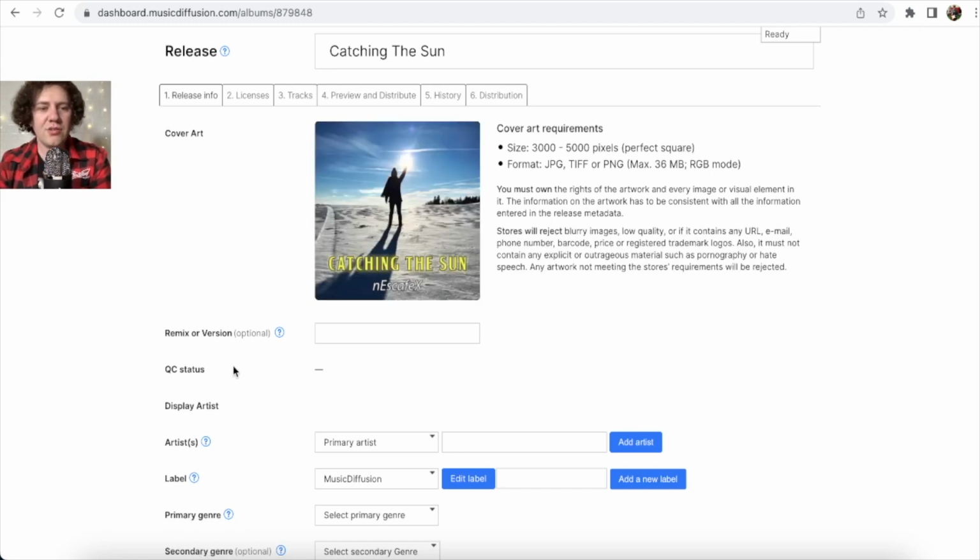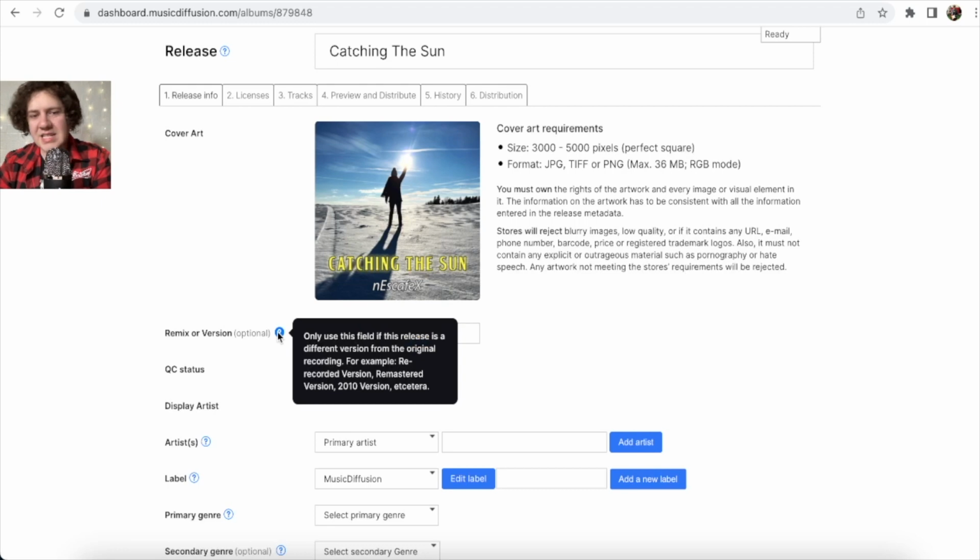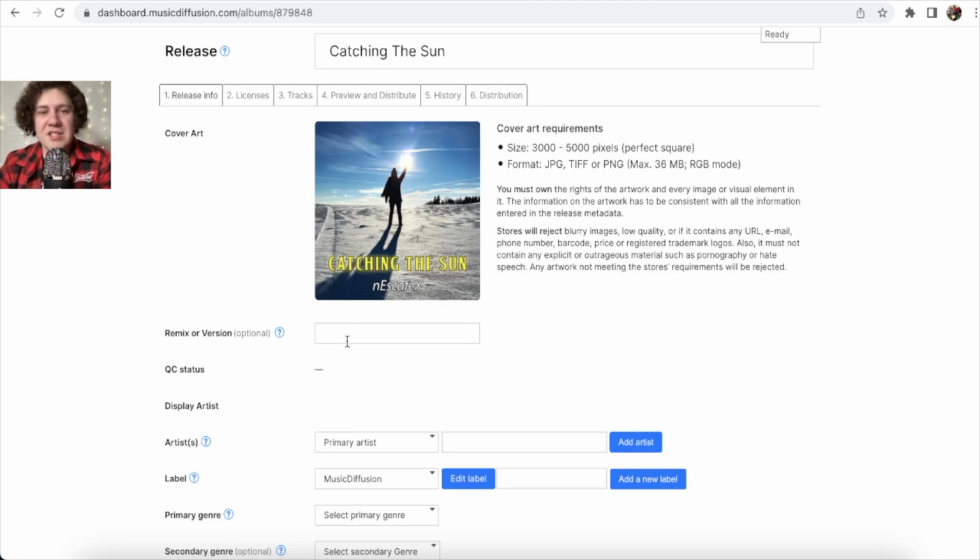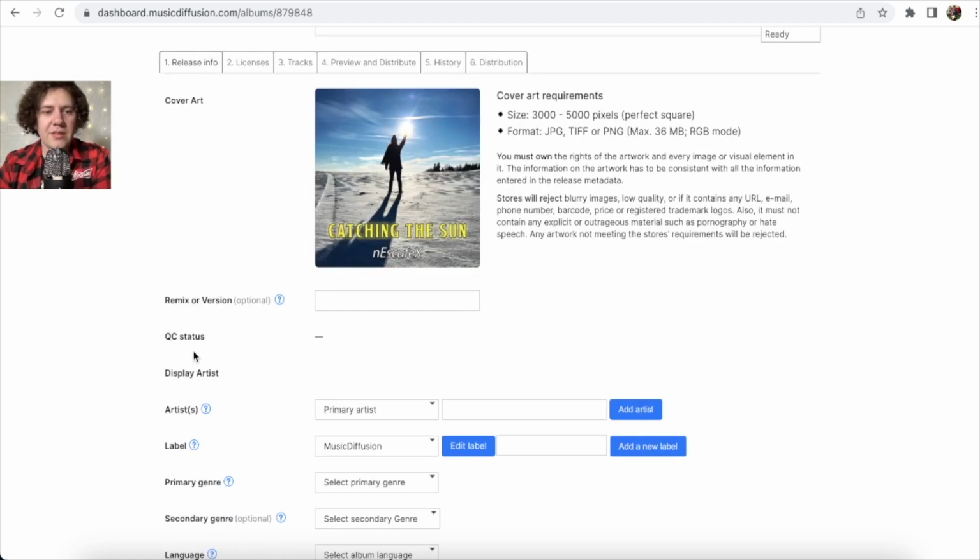So then go to remix or version. If it's an acoustic version or re-recorded version, mine is not, so leave it empty. The QC status you will see when they approve it. So you don't put any info here.